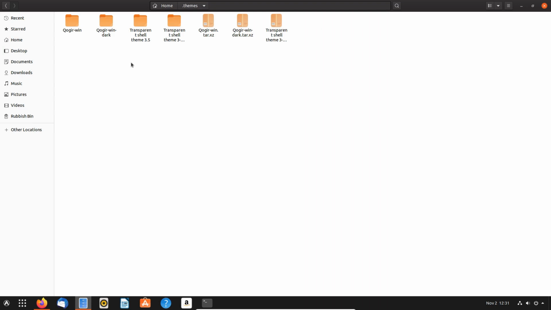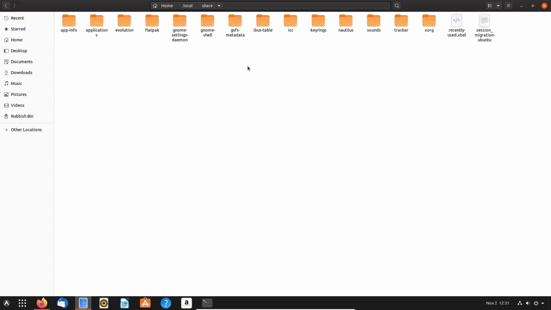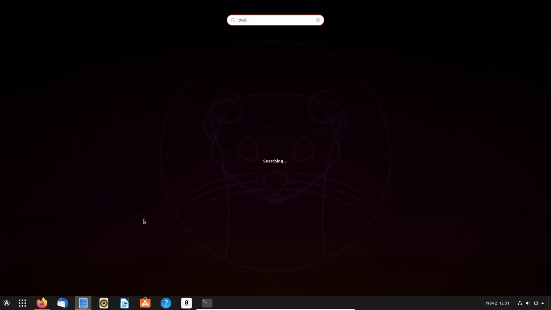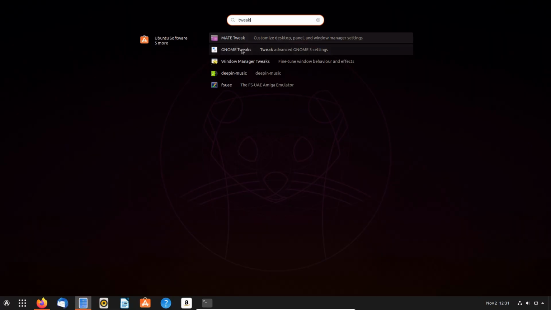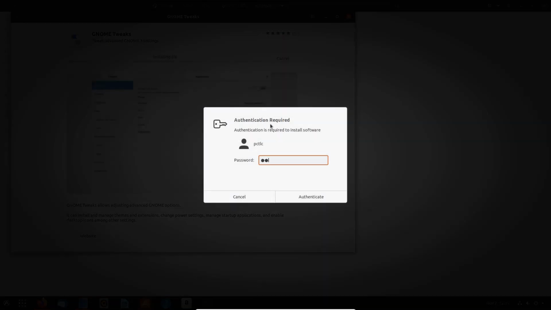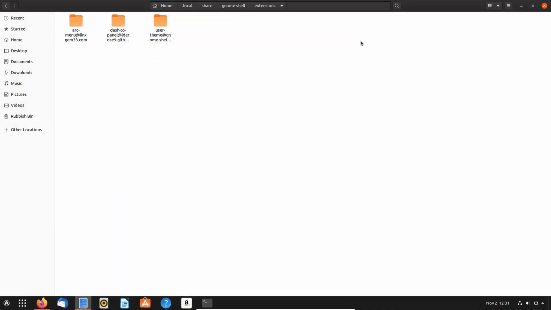there, and also under .local share gnome shell and extensions, we've got extensions there. So first thing I'm going to do, I don't know if I've got tweak tool installed, so let's see if this offers the tweak. Probably take longer in VirtualBox to do that. Gnome tweaks, install that. So that's gnome tweaks installed.